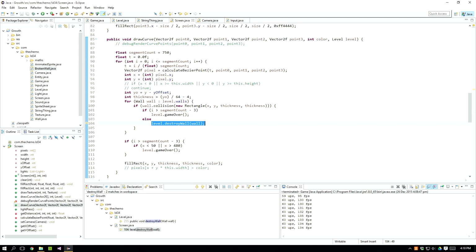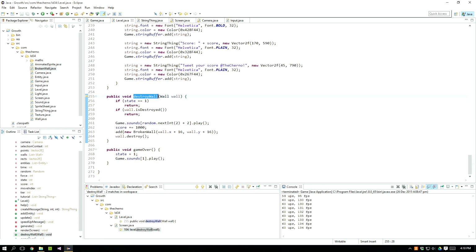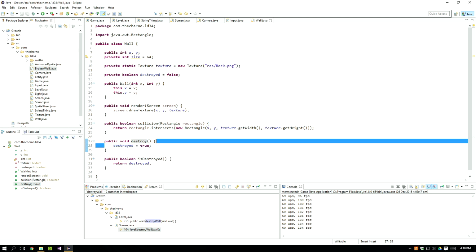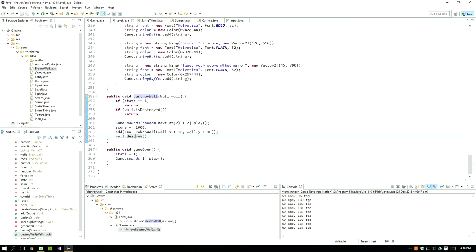So if any of the body pieces hit it, which usually is more than one piece, then it will keep destroying the wall, but it's already destroyed, and we can get issues with that, such as the sound playing more than once and the score increasing more than once and all that stuff. So that's why it's easier just to return straight away if it's already been destroyed. And of course we end up adding a lot of broken walls if that also gets called multiple times. Okay, broken walls we'll talk about in a minute as well. And wall.destroy simply sets destroyed to true, meaning we can delete it later.